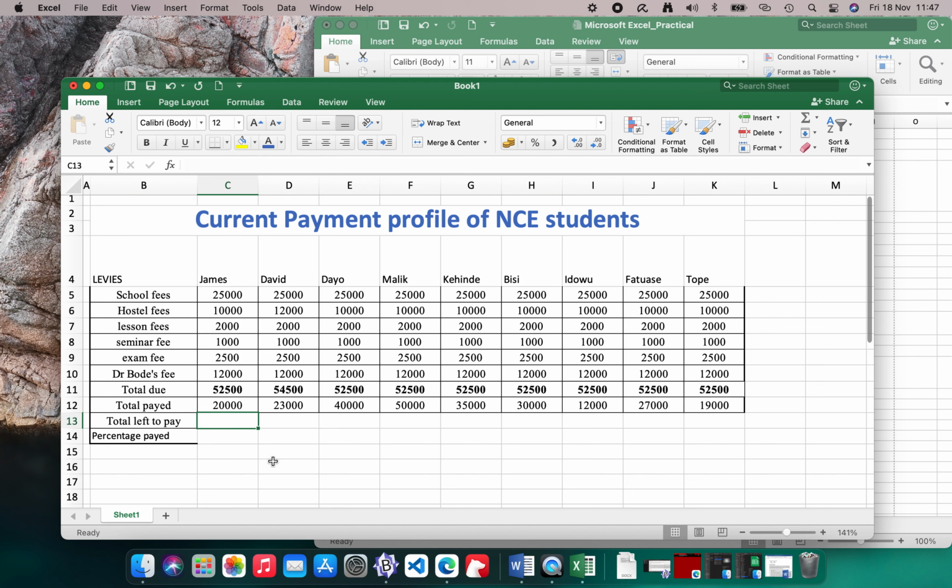I can do my little calculation here. Total left to pay is the total due minus total paid. And that will be equals to... this is my total due. I can just click on it. You can see it's written the cell already after I clicked on it.